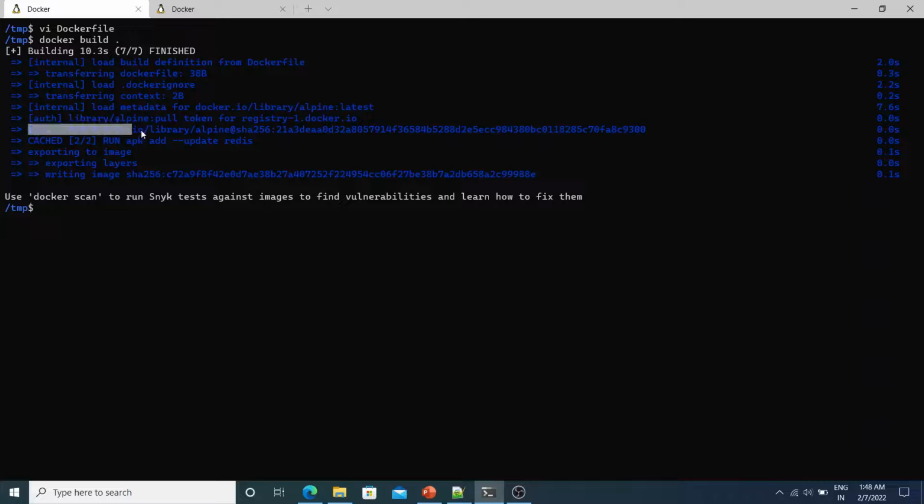So here you see the first step, it downloaded Alpine and it created a file system, basically a snapshot, a layer out of that. Once it has that layer, next step, it tries to install Redis on top of that. And once installed, it has another layer which it exports to create the final image, and the final image has the ID starting with C7 to AF8 and so on.